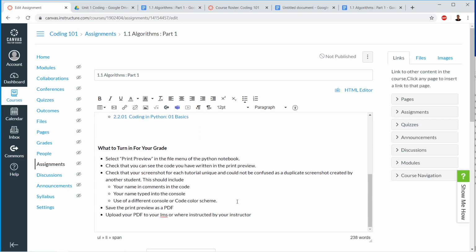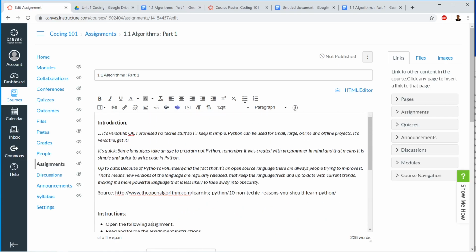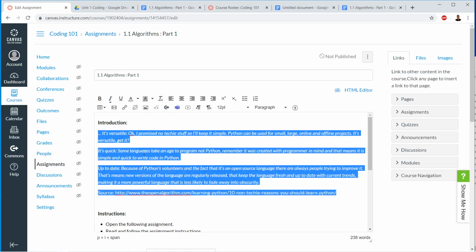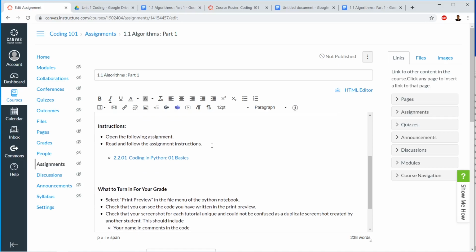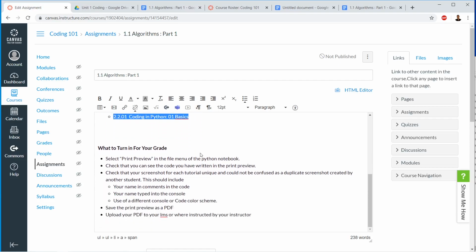Okay, so here we have it. So basically we have some type of introduction for the unit that will stay the same for all the assignments. We have instructions that basically for me is open the following assignment, read the following, and read the instructions in the assignment, right? And then what to turn in for your grade.